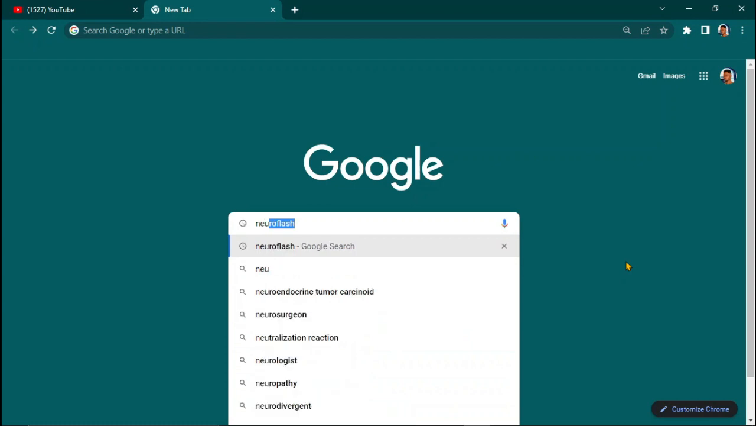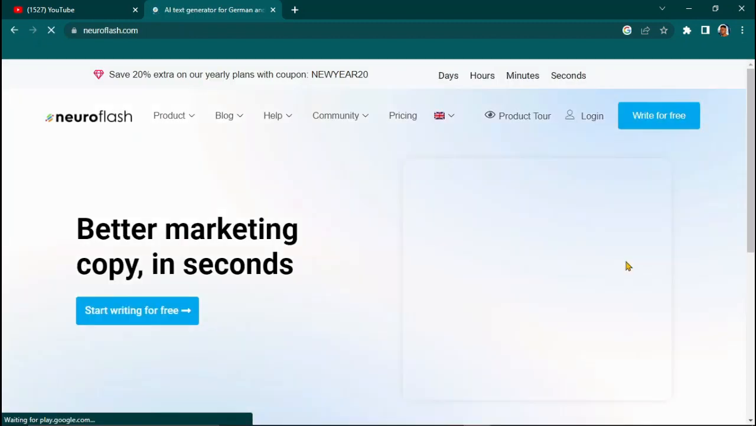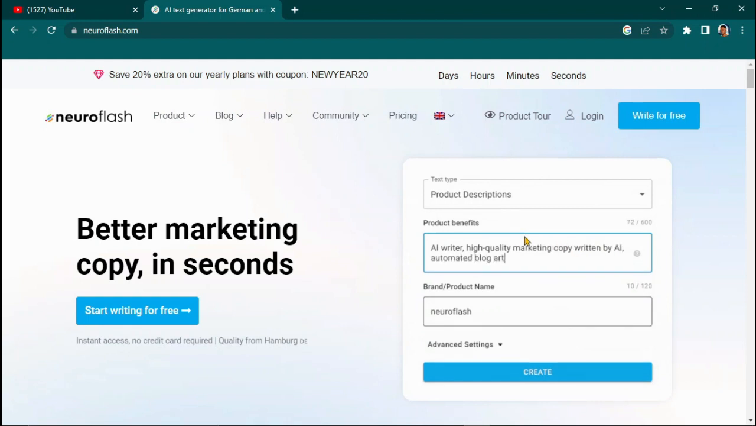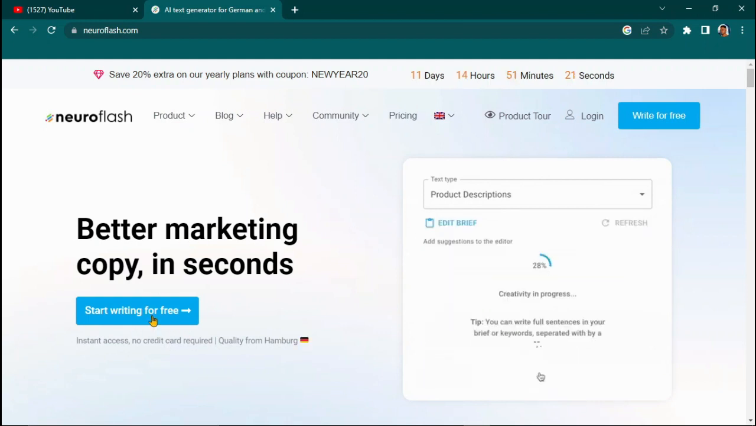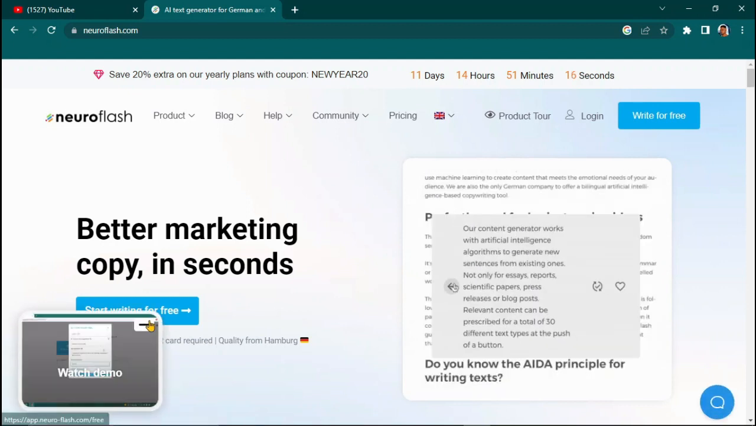So open your browser and search for neuroflash.com and it will take you to this page. So once you're on this website, click on start writing for free.